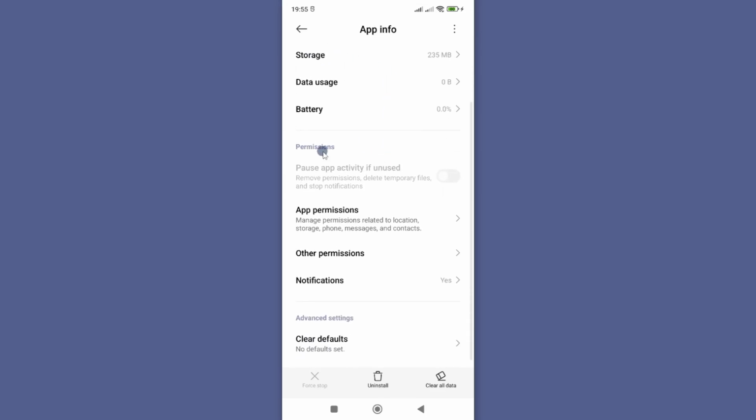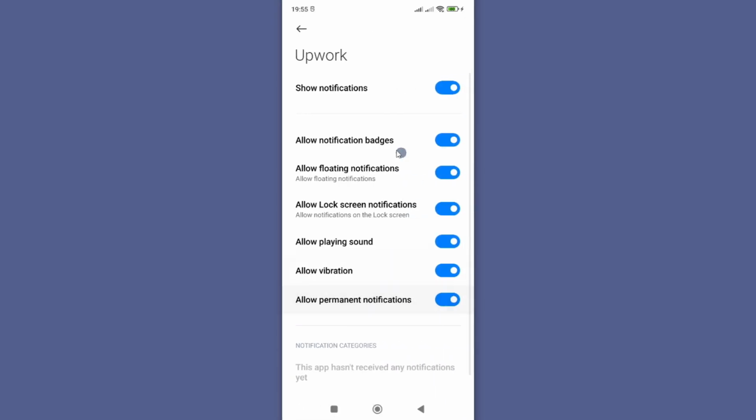Now here, if you go to the permissions section, you should be able to see notifications under it. You can see currently all these notifications are turned on. This is the reason why you have been receiving all those notifications, and among them are vibration, play sound, even lock screen notifications, among others.